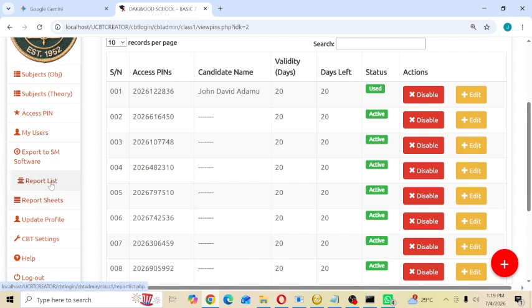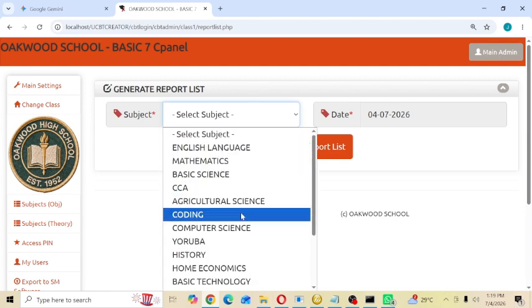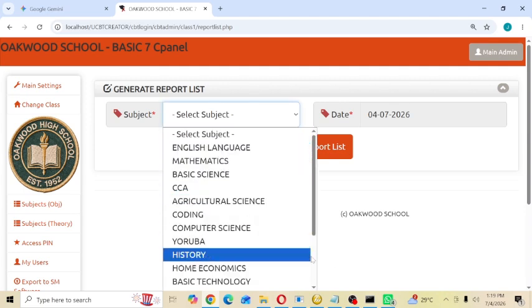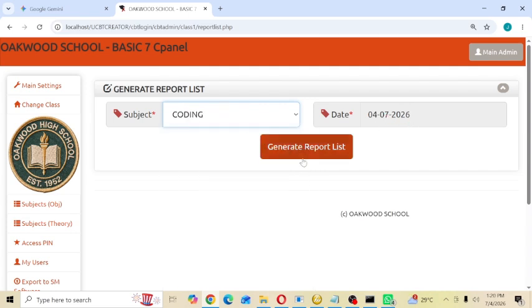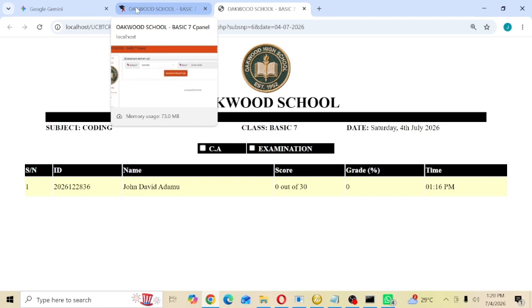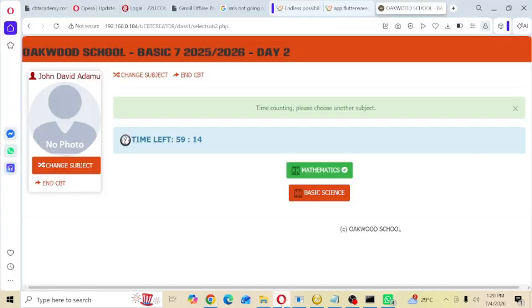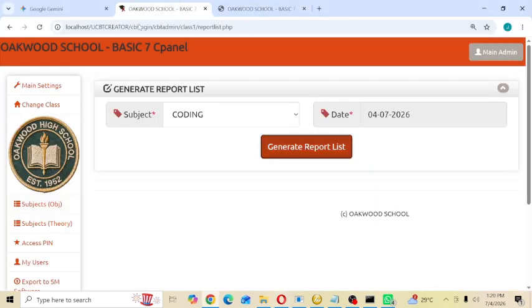I'm going to check under report list and make sure that for that particular subject, you have results for the students. If the result is not there, what it simply means is that the student did not end the test. So you have to go back and log in for that student and end the test before you even go and renew.